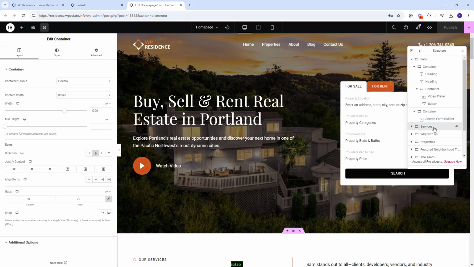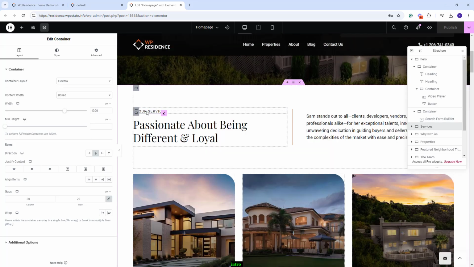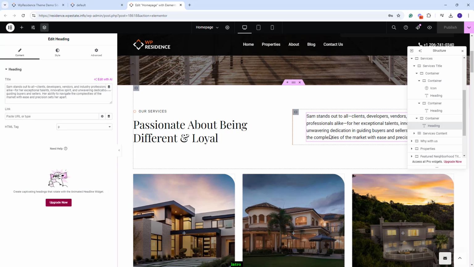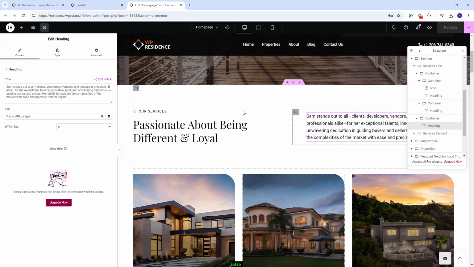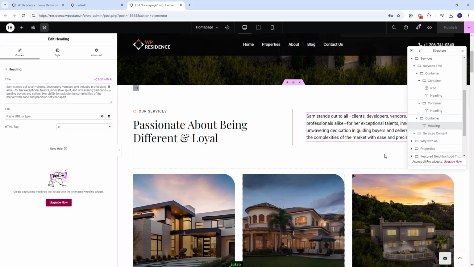Going further to the next section, here we added text using the heading widget. This text was added with the same widget and you can edit it and replace it with your own.